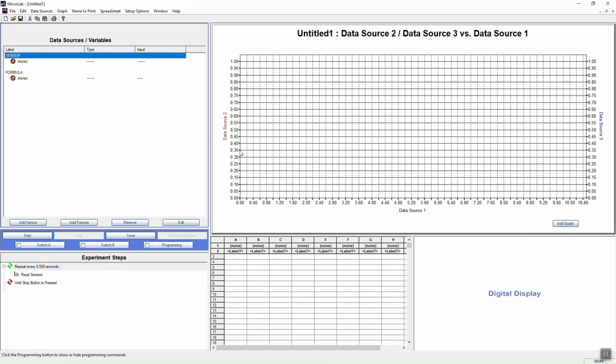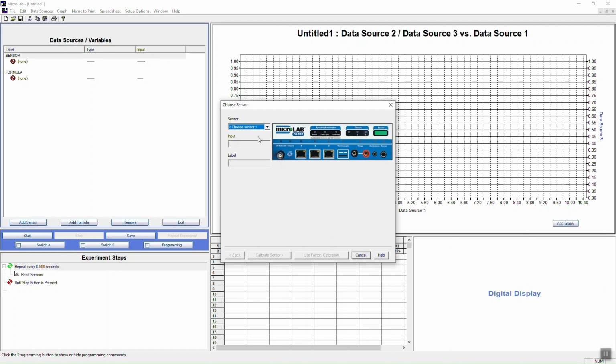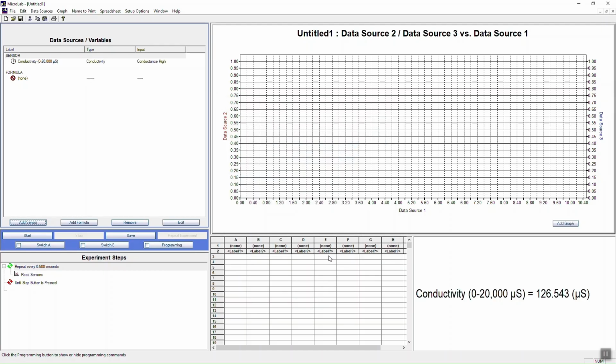is click on Microlab Experiment. Once I click on Microlab Experiment, I'll get to this screen. When I do that, I want to hit Add Sensor. I want to choose, in this case, the conductivity sensor. On this version of Microlab, that plugs into this headphone jack right here. Then I want to click 0 to 20,000 microsiemens per centimeter, and I want to click Use the factory calibration.